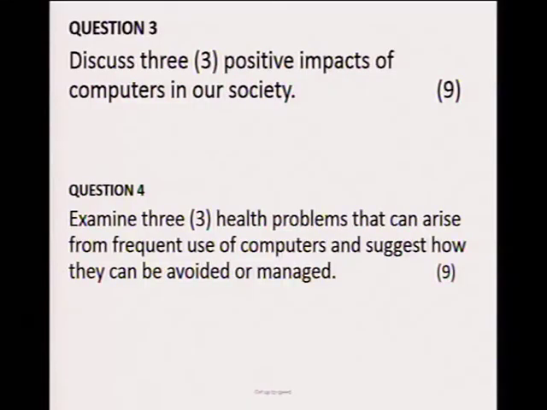Okay, next, question 3. Here it says discuss. Each time we say discuss, it goes beyond definition. It goes beyond explanation. You are to go in details. When you're having a discussion with someone, you know how it looks like. Discuss 3 positive impacts of computers in our society. Positive impact, which means the advantages.